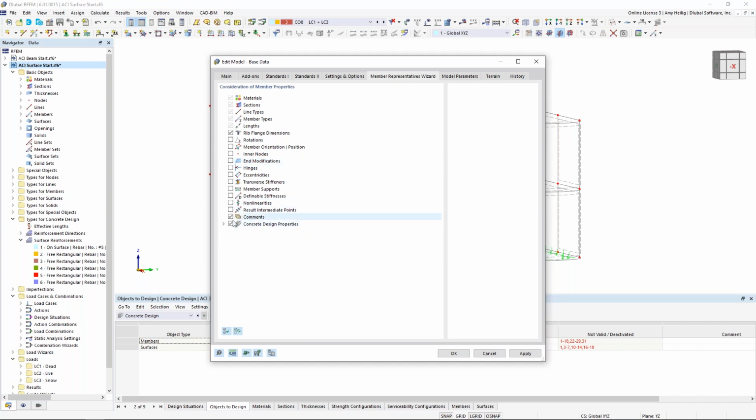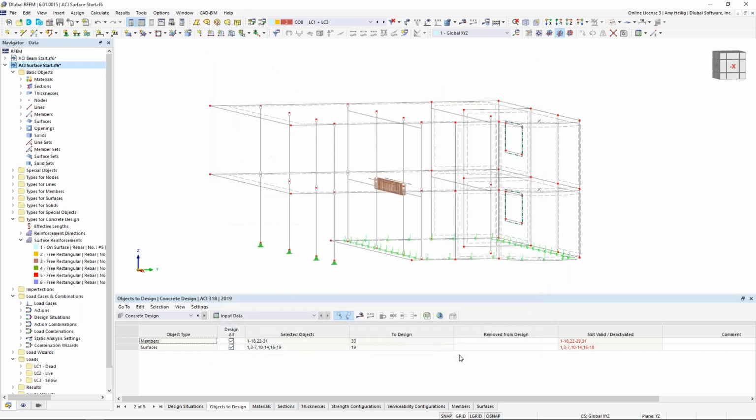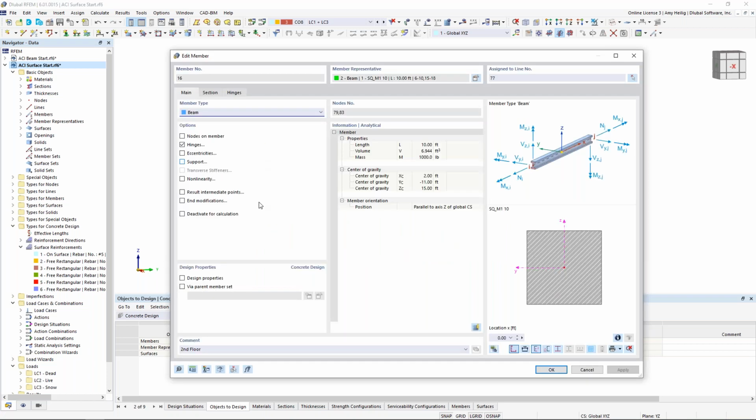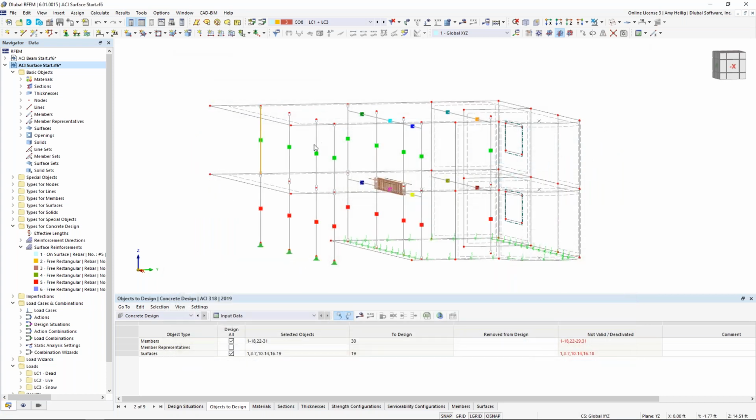I've also activated comments here. So what we'll see when we click OK is a general color coding here of all of those elements grouped together that have those similarities. Now, the columns at the first floor are actually identical to the columns at the second floor. So how I differentiated them is just to simply type in this comment down here at the bottom for those members, second floor, and then automatically the program will place them into a different member representative group. And we can see this denoted by this green color.